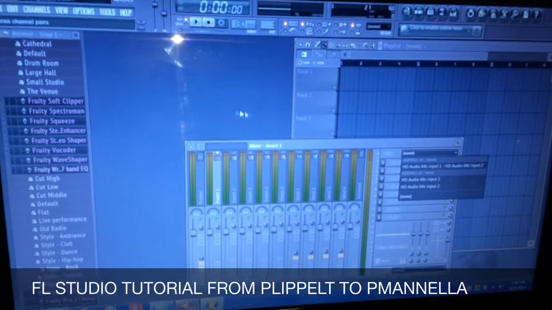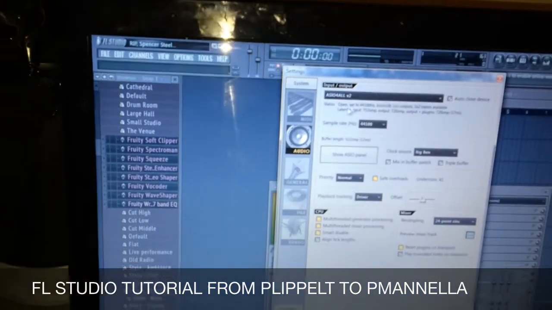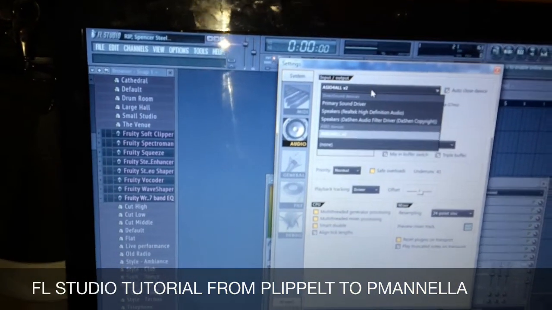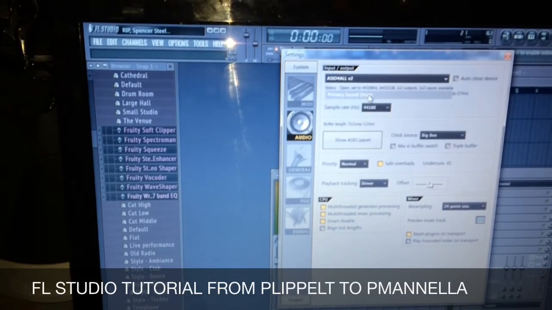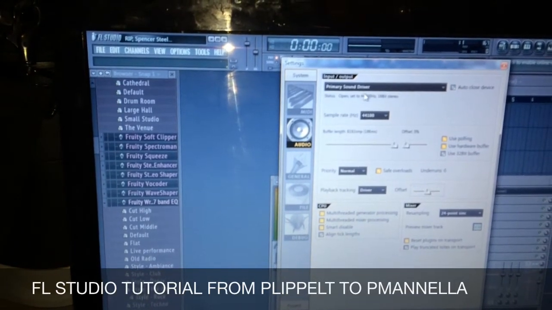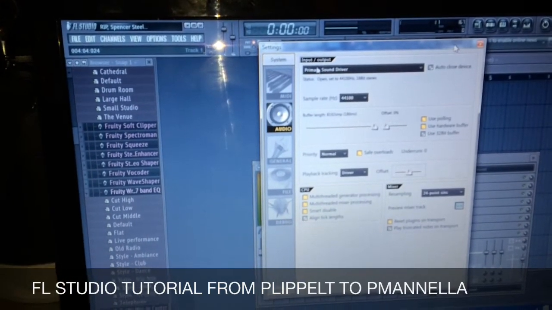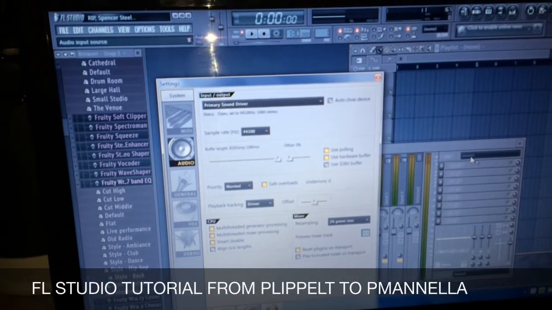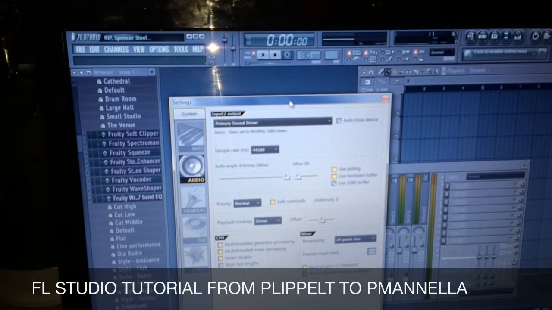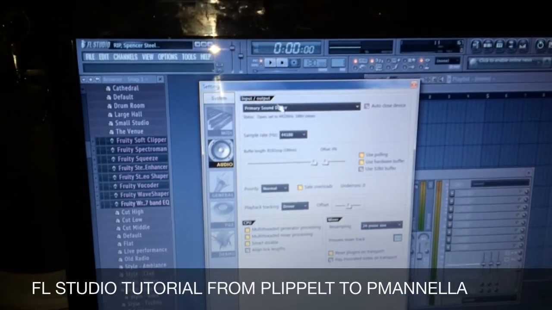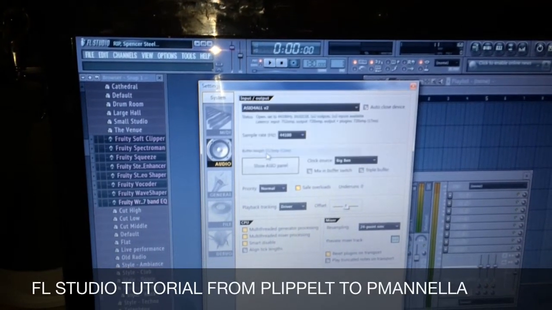Now one thing you might have to do first is come up to your options, click on audio settings. Right here, see it says ASIO. Probably is going to be on primary default driver. So if it's on primary default driver, it will not allow you to select an input on your master. It's going to actually bring you to a question mark. So go to your audio settings, drop it down from primary sound driver, ASIO, open that.